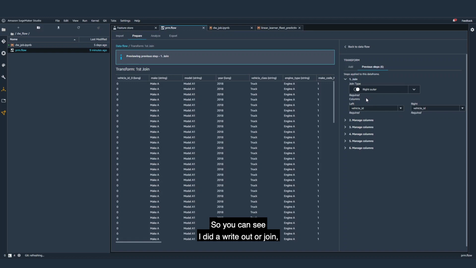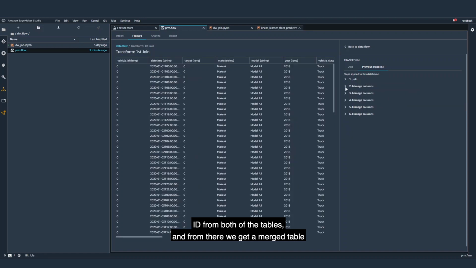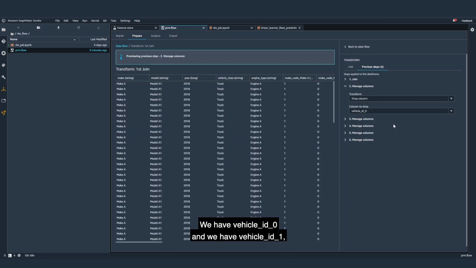So you can see I did a right outer join. I joined both the vehicle ID and vehicle ID from both of the tables. And from there we get a merge table that has both of the vehicle ID columns still in it. We have vehicle ID 0 and vehicle ID 1, and that is because those are the join keys and they keep both of the columns.